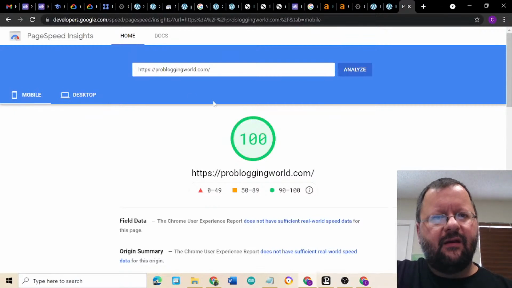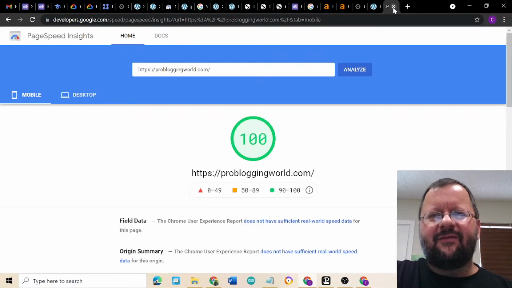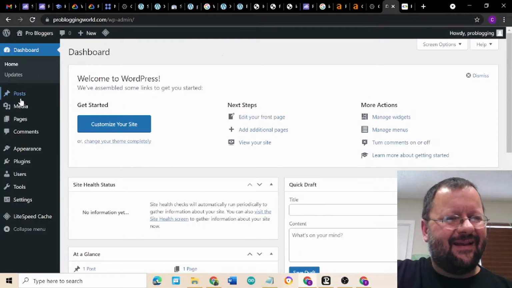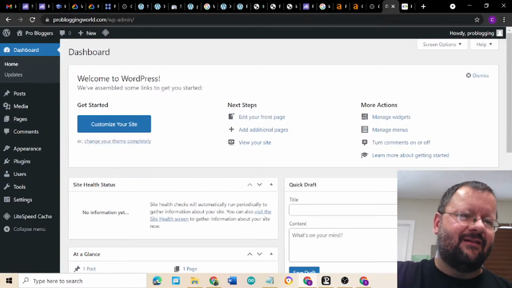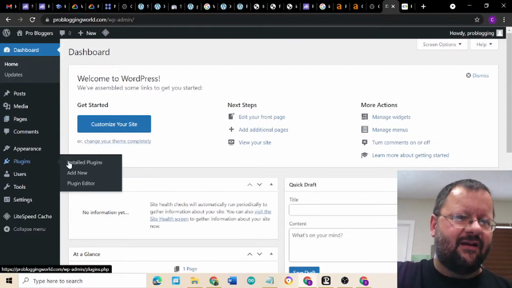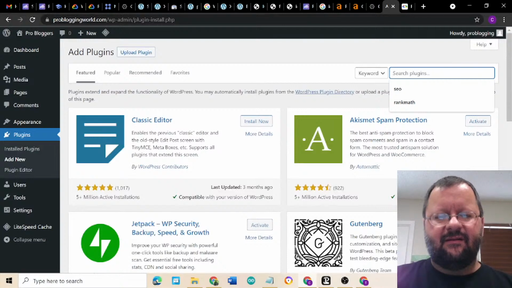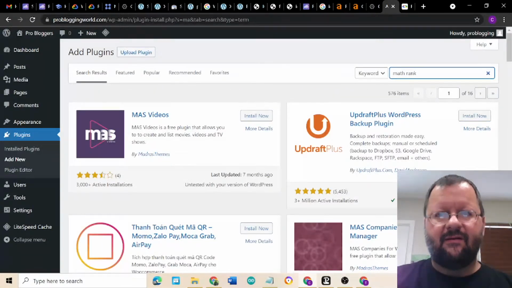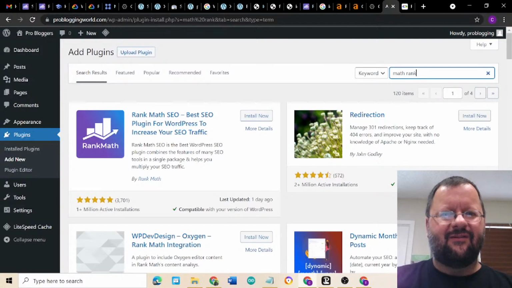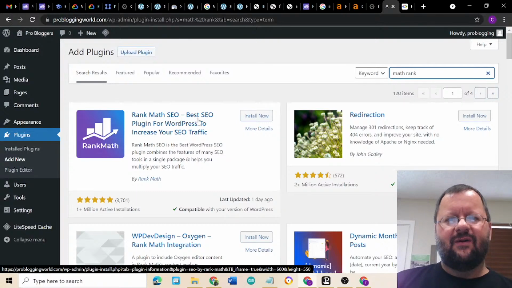So you can see it's flying, as it should be for nothing on a website. But there's one tool that I just started using the other day. Man, let me tell you, I am a big fan. So I'm going to go to plugins, add new. Actually, I got it backwards. It's Rank Math. So RANK MATH, Rank Math.